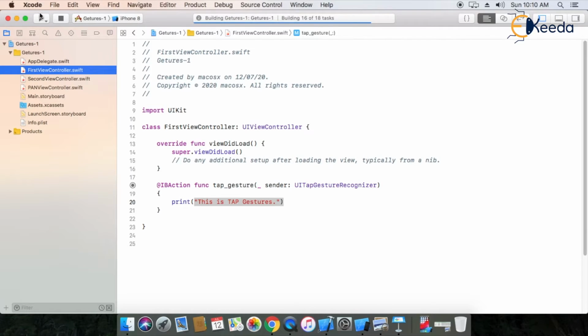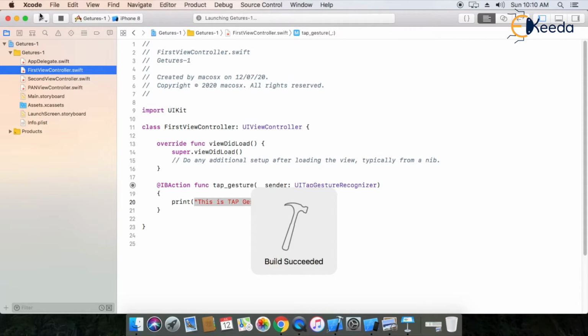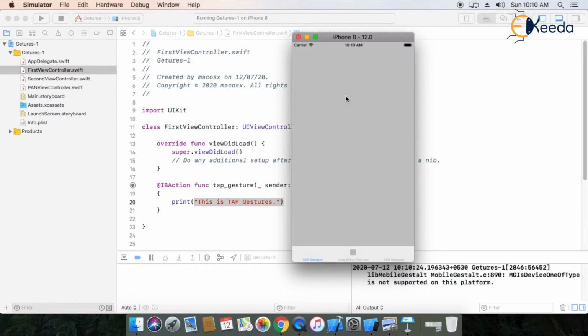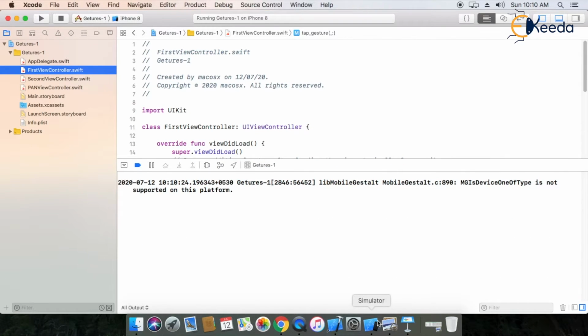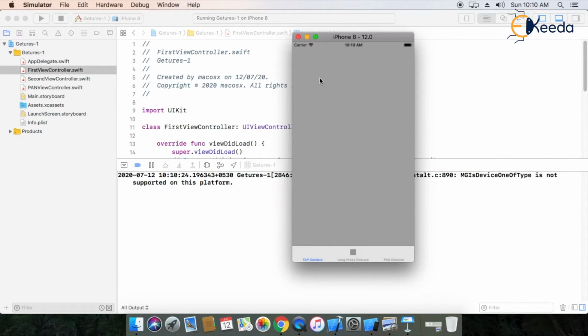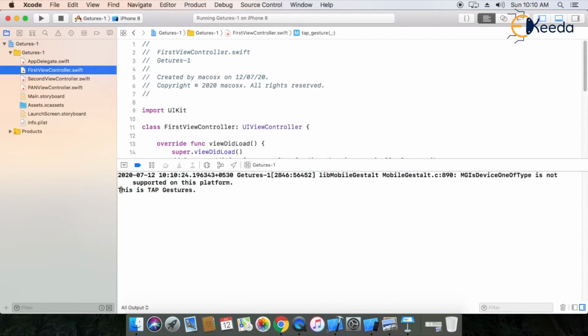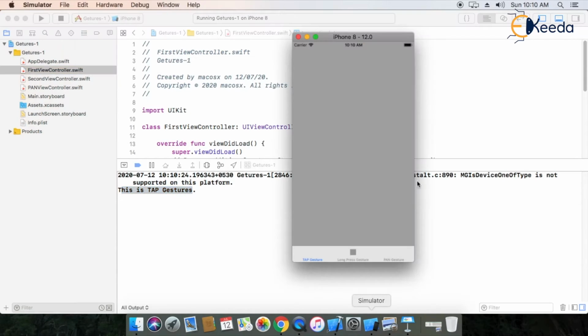So now here in this application I am using three different types of gesture: first is tap, second is long press, and third one is pan gesture. So now let's see the output. Now your application is on the way. Now see, this is the tap gesture. This is our first screen. So now you just click on the screen. Now you can see your tap gesture has worked.